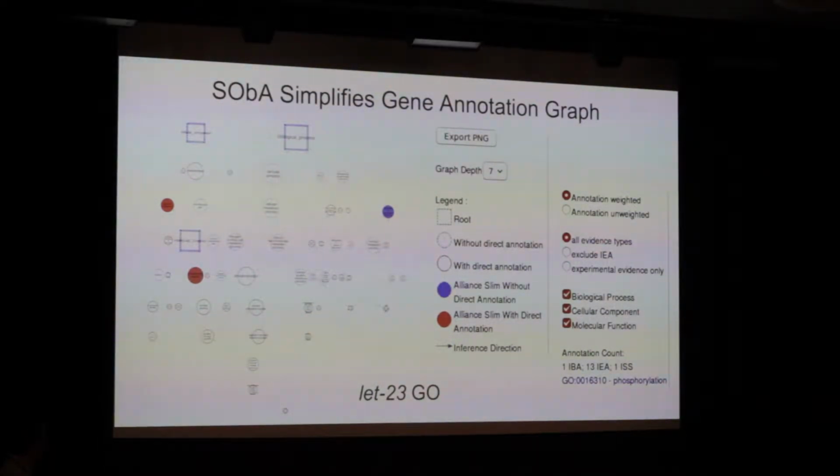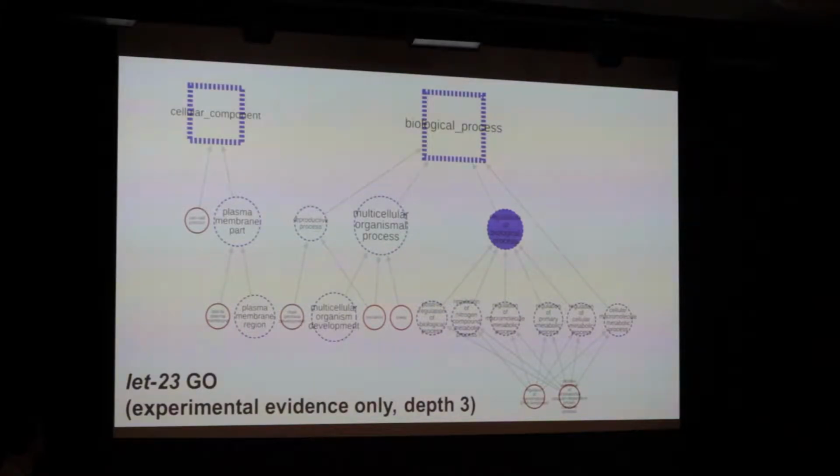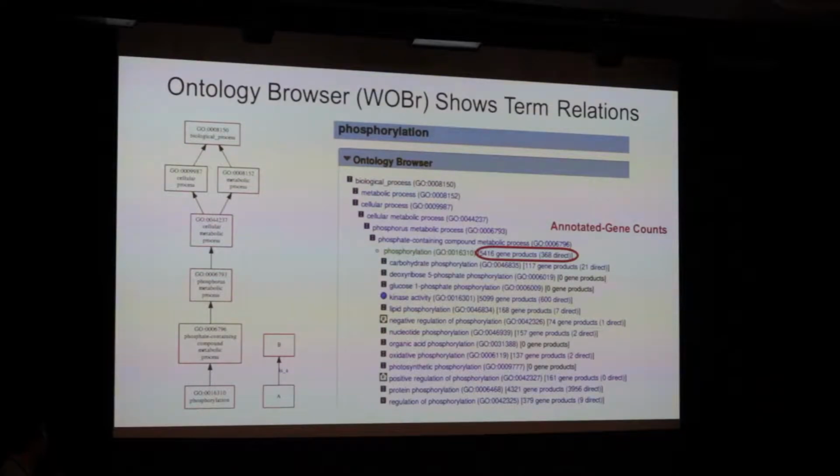So you should play with that when it becomes live. And so again, you click on the node, you go to the ontology term page. On that page, there is a lot of information about that term. But specifically, we also have the ontology browser.